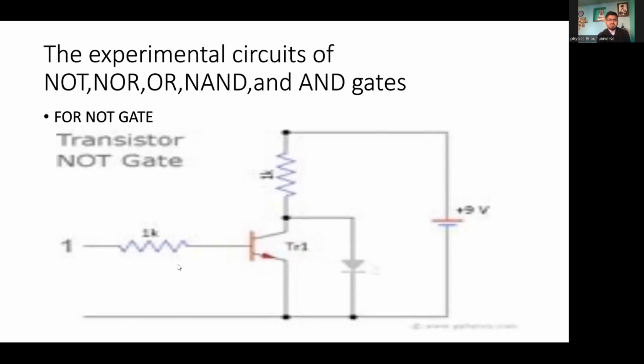We are trying to verify the truth table of the NOT gate by using the transistor here. Using this transistor, we will make the NOT gate. Now we'll verify the logical operations of the NOT gate. In the base terminal, the resistor taken is 1 kilo ohm, or you can use a 10 kilo ohm also. And this is the 1 kilo ohm resistor here. From here we take the output, this is the LED here.